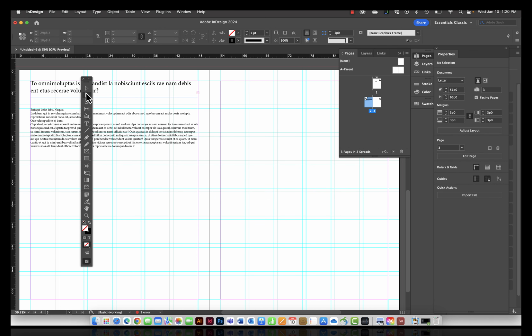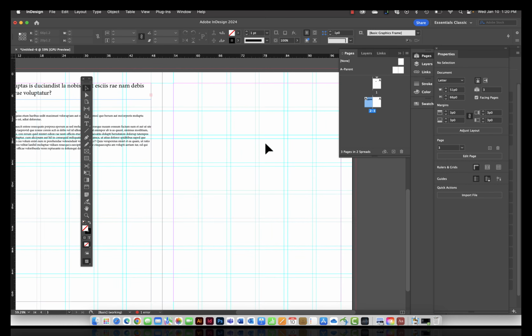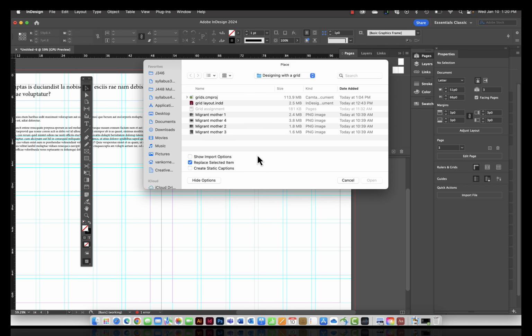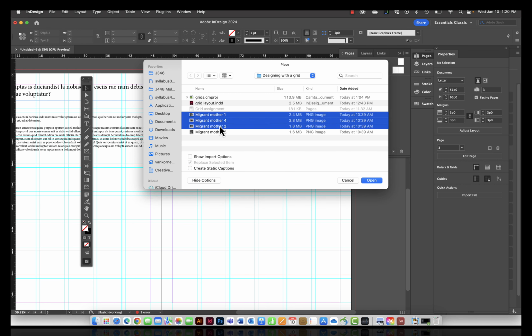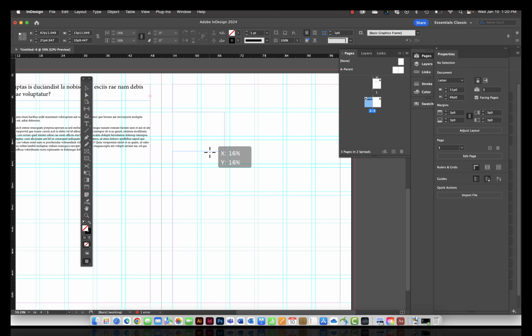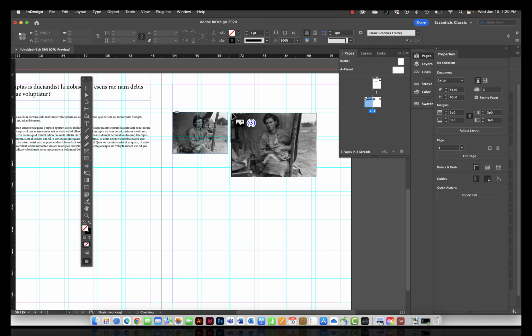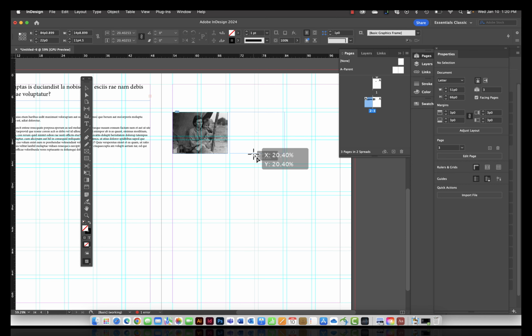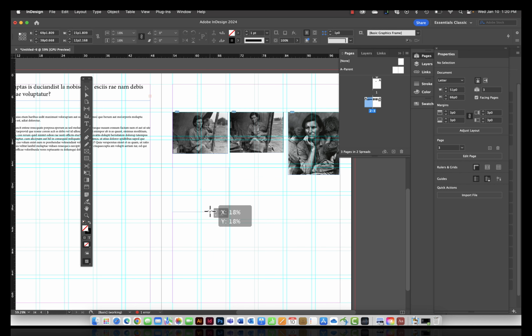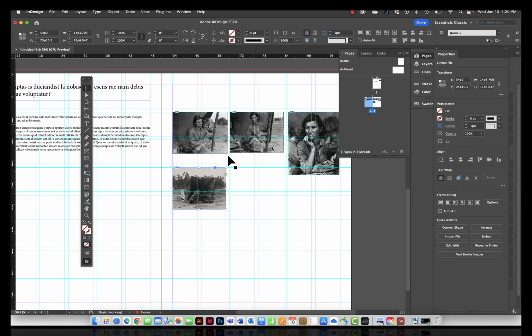I want to do something else, though. I want to put all the photos in 2 columns at one time. So I'm going to go to File in the menu and down to Place. I'm going to shift click on all these pictures, so I get all 4 of them, and I'm going to say Open. Then I'm going to click and drag across 2 columns for each photo. So there's 1. There's 2. They might be a little over. There's 3. And there's 4. Those are the 4 photos that'll be in my layout.